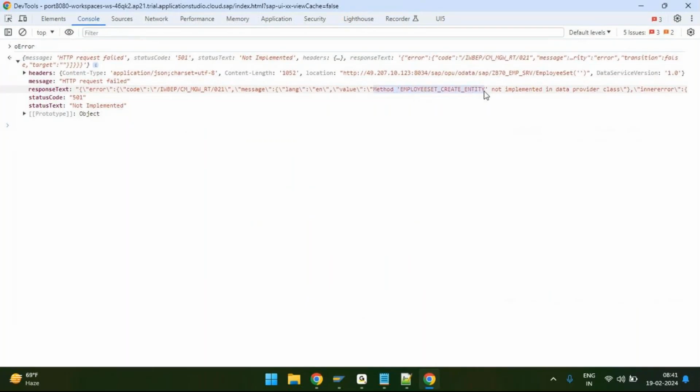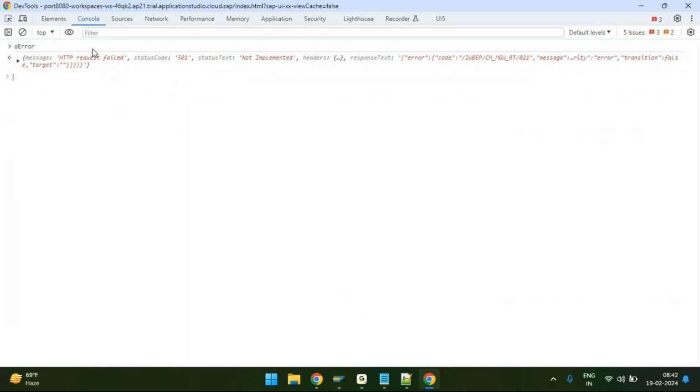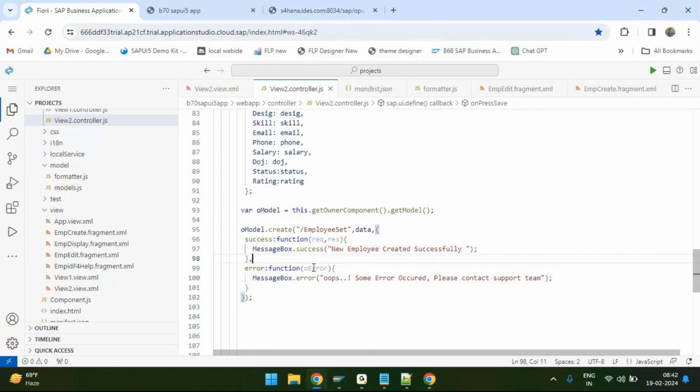"Method employee set underscore create underscore entity not implemented in the data provider class," then you need to write a little tricky logic here. Okay. So all of you observe how I will pull out this message from this oError object, which is a standard response object for the error.